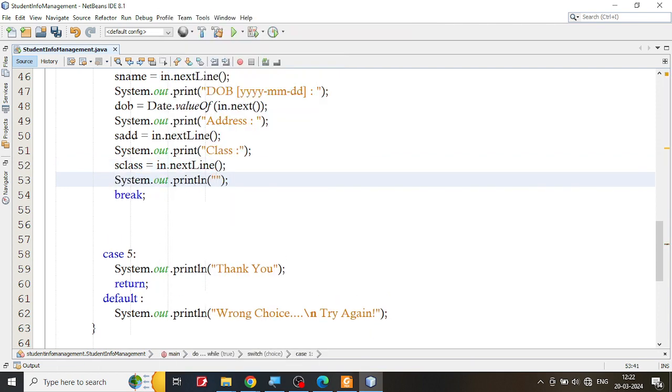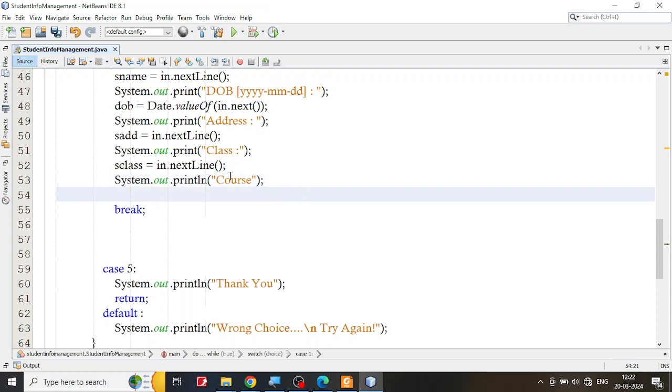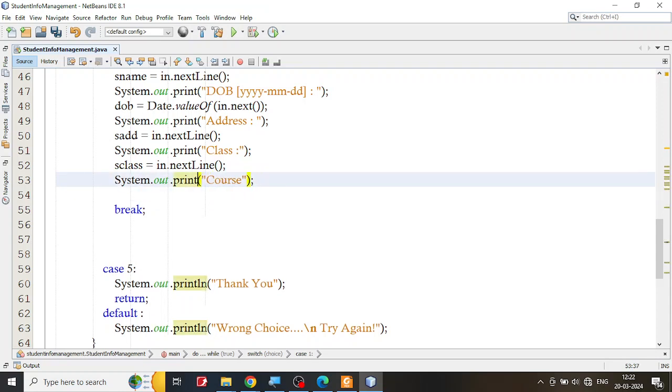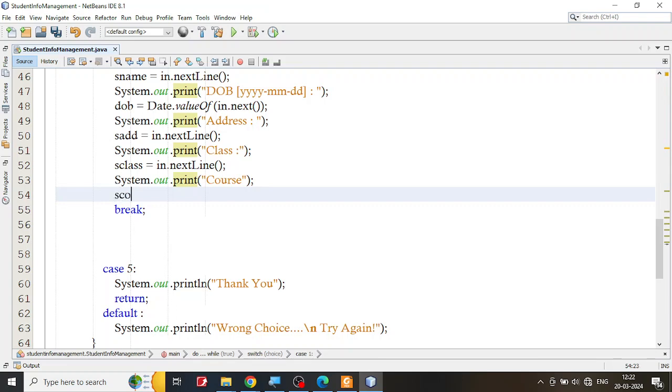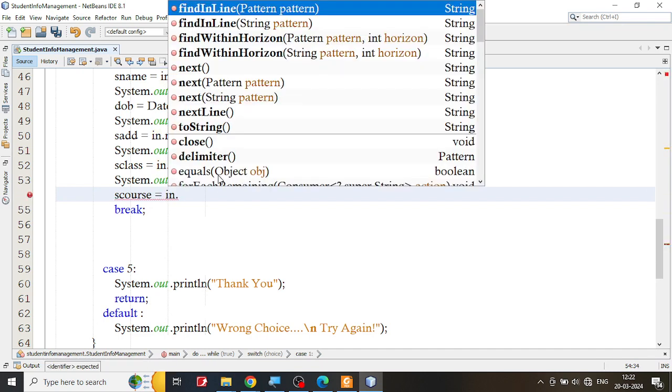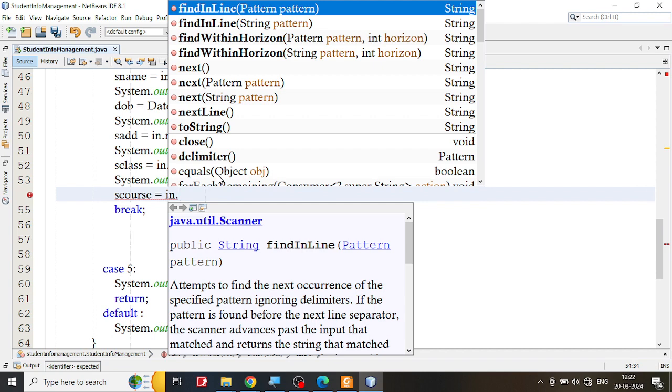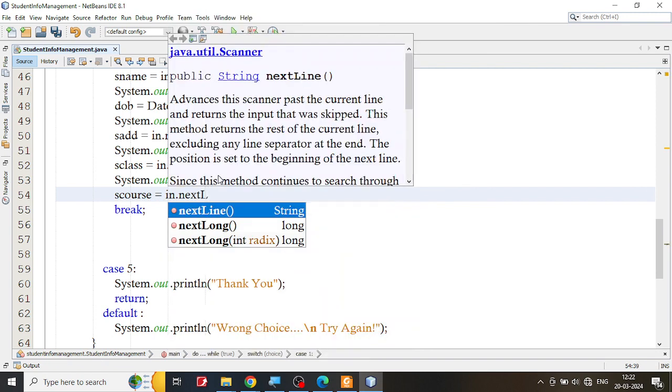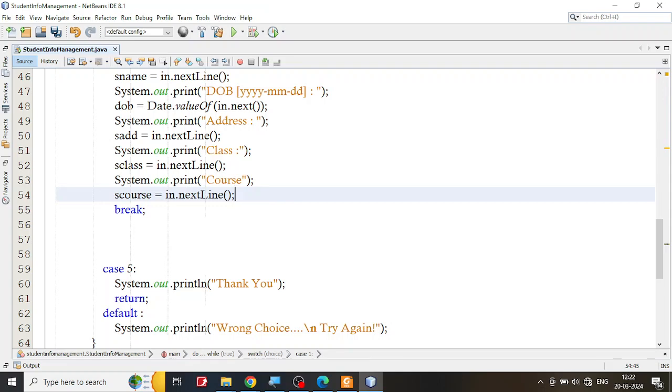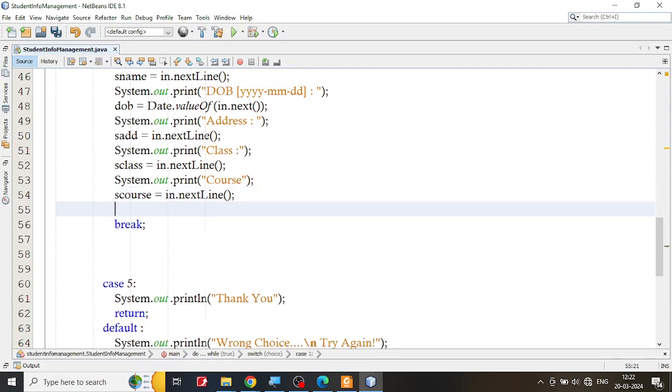Last thing I'm going to do is what was this, course, I suppose. Let me go over here, and definitely I'm going to remove this ln from here, so that it's not going to create a problem for me. And I'm going to say s course. You can use control space so that NetBeans will do the needful for you. And I'm going to say in dot next line. Done. Okay, this much is done.